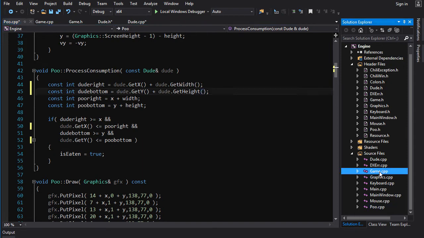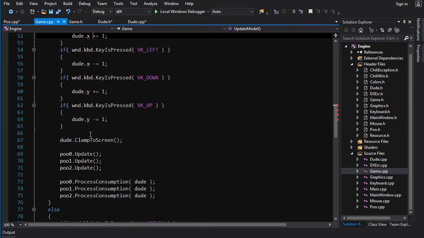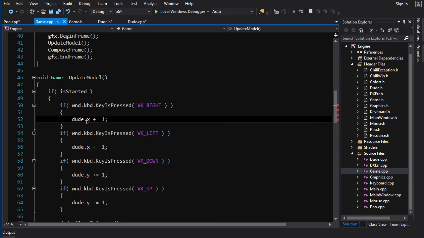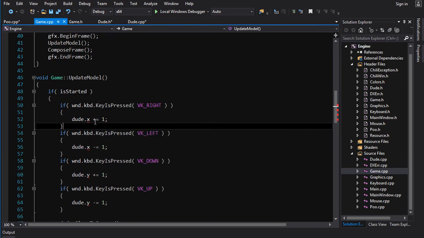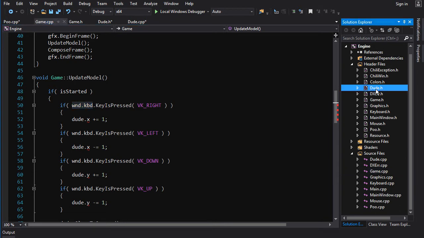Now let's go back to game.cpp. We still have the problem here of handling the keyboard input and updating the position of the dude. There's a few ways you can handle this. You could put a getter and a setter for X and Y, or some other approach. But we're going to go the simple route here, and we're going to create a function that takes in the keyboard as a parameter and then just reads the information from the keyboard to update the dude. So that's going to look like, not the poo, the dude, you know what I'm saying.